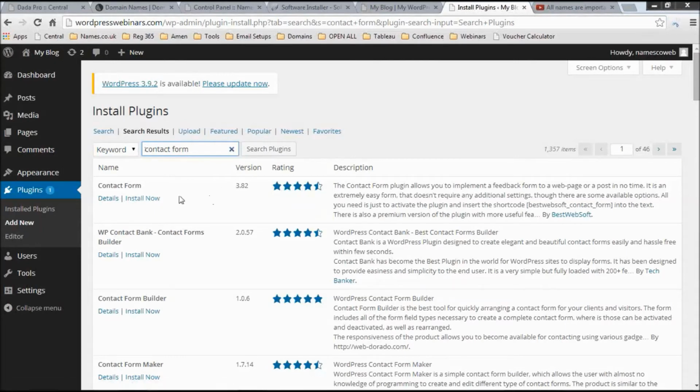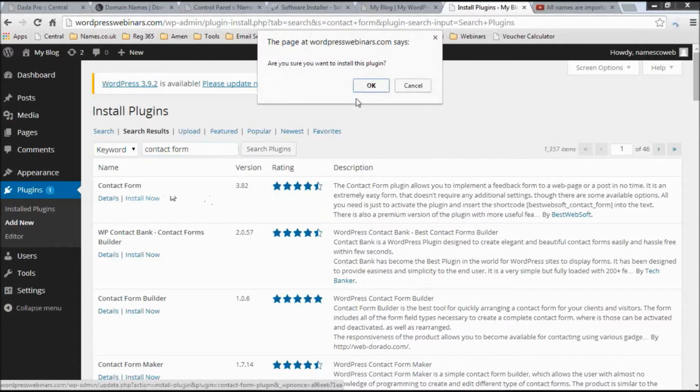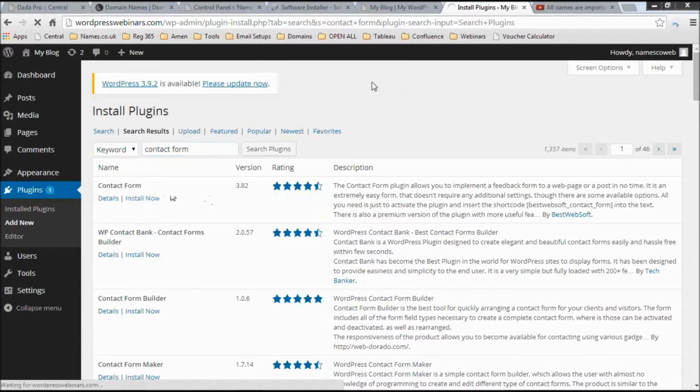So once the search results appear, if you hover over the Install Now, click on that and click the confirmation, that will go off to the plugin store and effectively download and install that for you. It takes a couple of seconds, but not too long. And once that's installed, we'll activate and we'll go through adding it to the page.